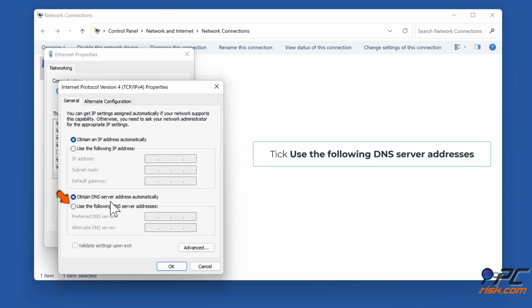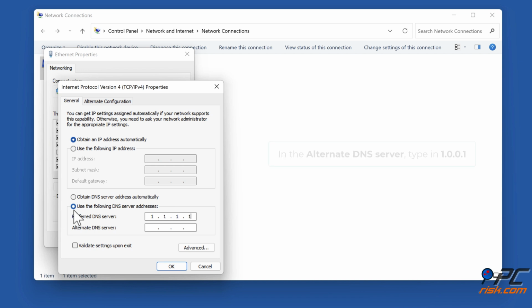Tick Use the following DNS server addresses. In the preferred DNS server, type in 1.1.1.1. In the alternate DNS server, type in 1.0.0.1. Click OK.